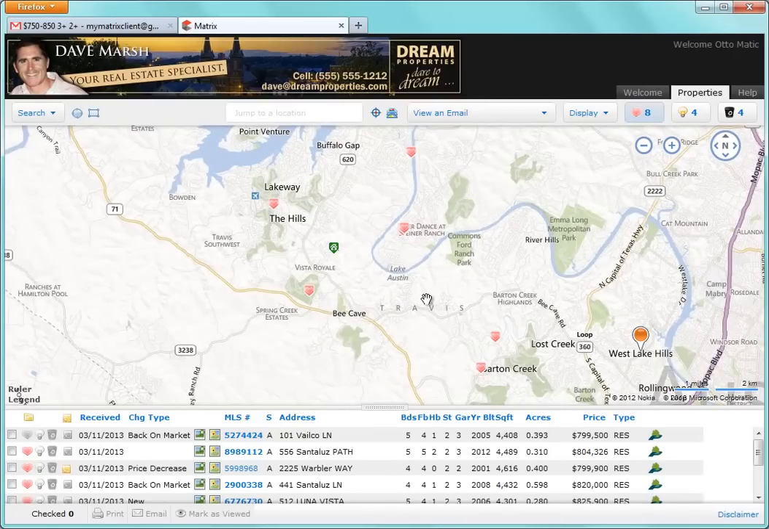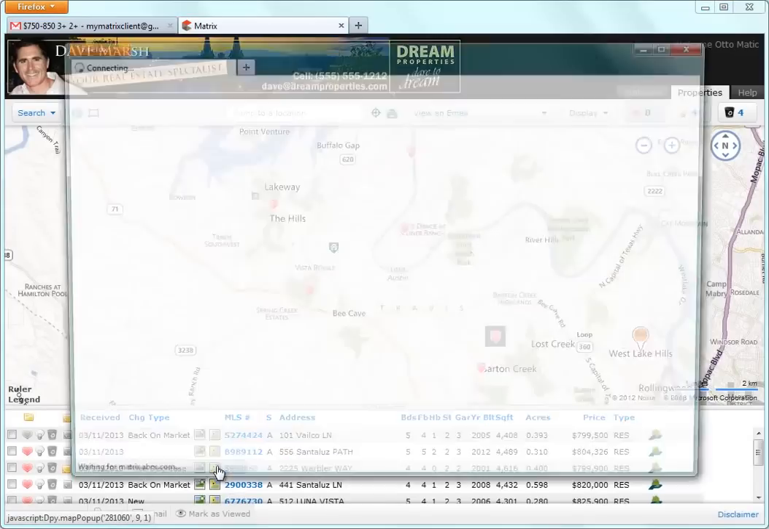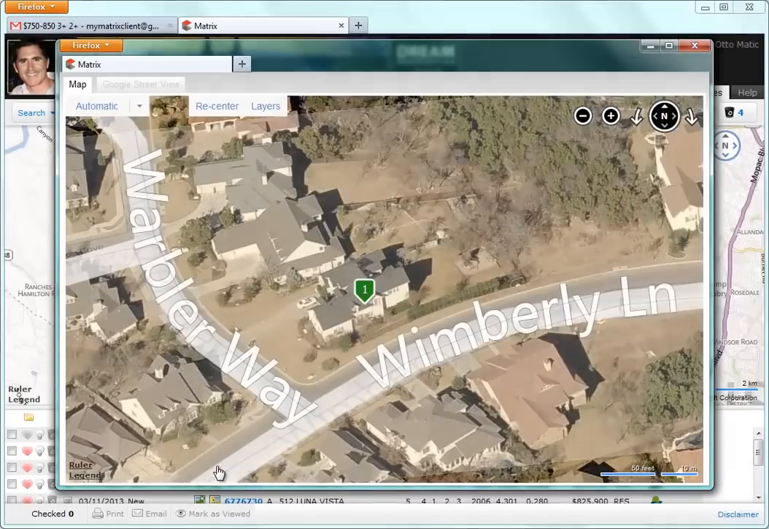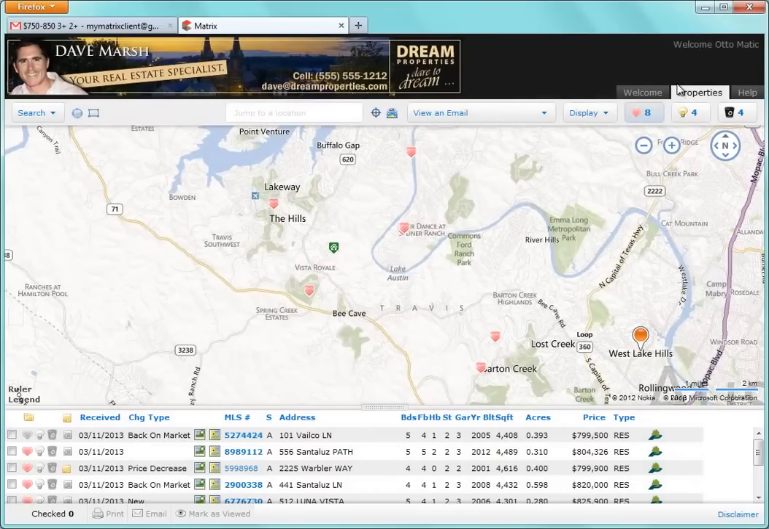To view the photos associated with each listing, simply click on the listing photo icon in the single line display, and a modal pop-up window will appear. Click the map icon to the right, and a pop-up will display where the listing is located on the map. Alright, so now let's take a look at the full property details by clicking on the listing number.